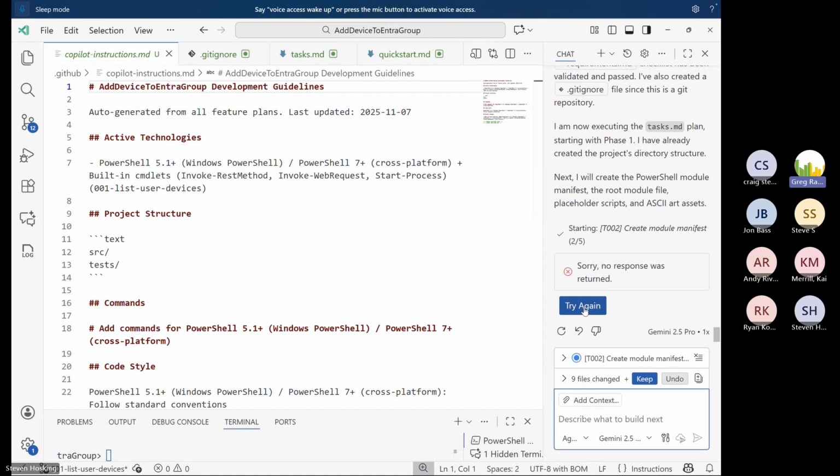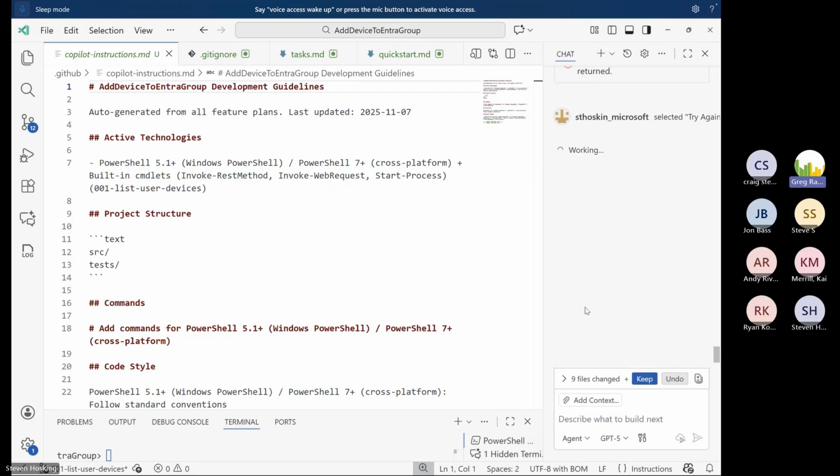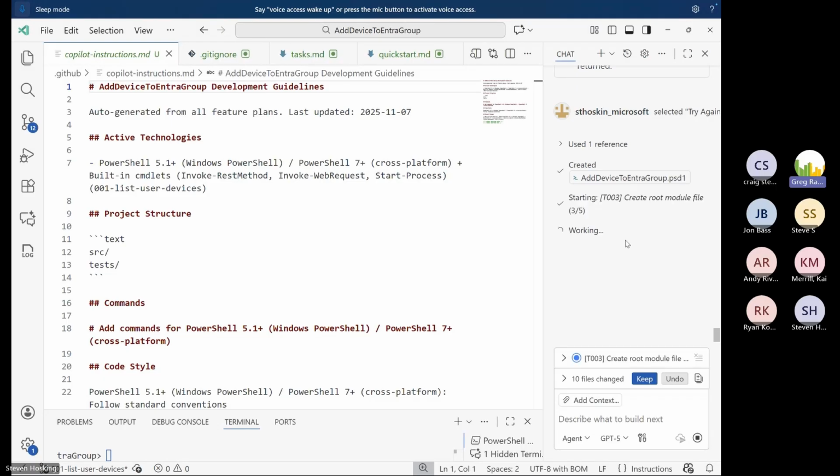Oh, no, it didn't work. No response returned. All right, sorry, Gemini. We're going to go to GPT-5. So we can just select whichever language model we want. GPT-5 might be fantastic at building out our documentation, but Claude could be really good at building out our code. So just use the one that makes sense for you.